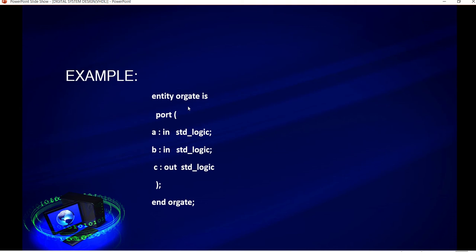Let's see an example for that. Entity OR gate. So the entity name we give here is OR gate. Port open bracket A, B, C are the inputs, the variables. A is an input variable, it is in the input mode, B is also in the input mode, and C is in the output mode. We will be closing it with a bracket and a semicolon, and we'll be ending the entity with the end entity name. We know the entity name is OR gate, so we'll be ending it with OR gate and semicolon.